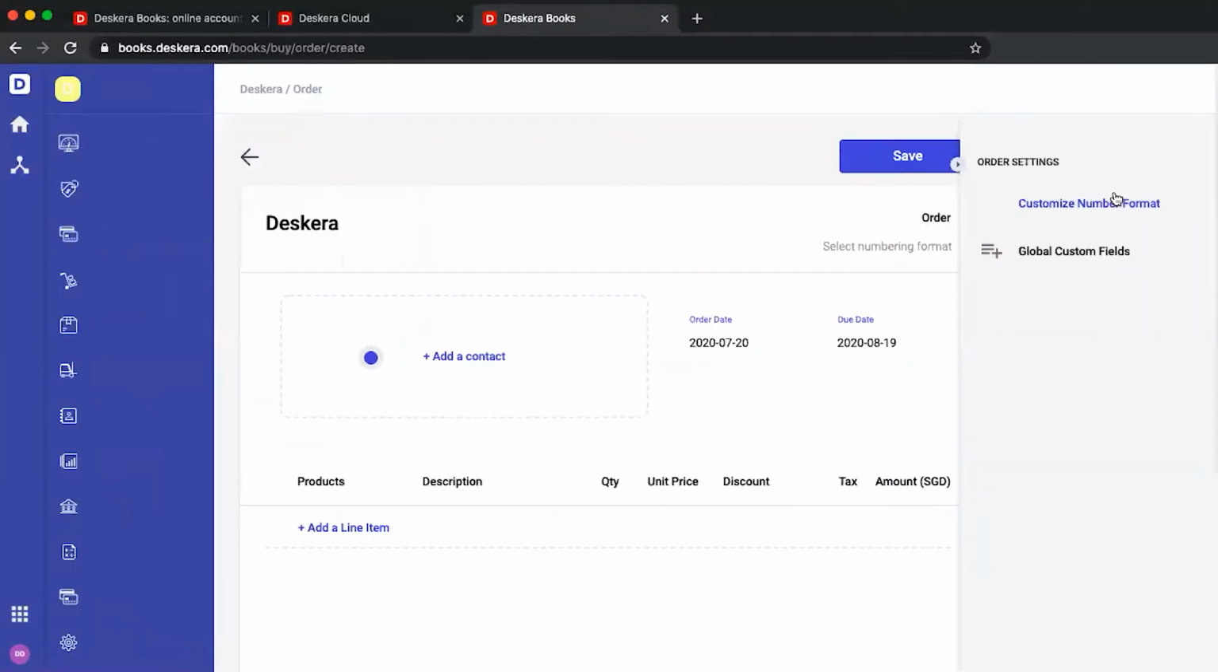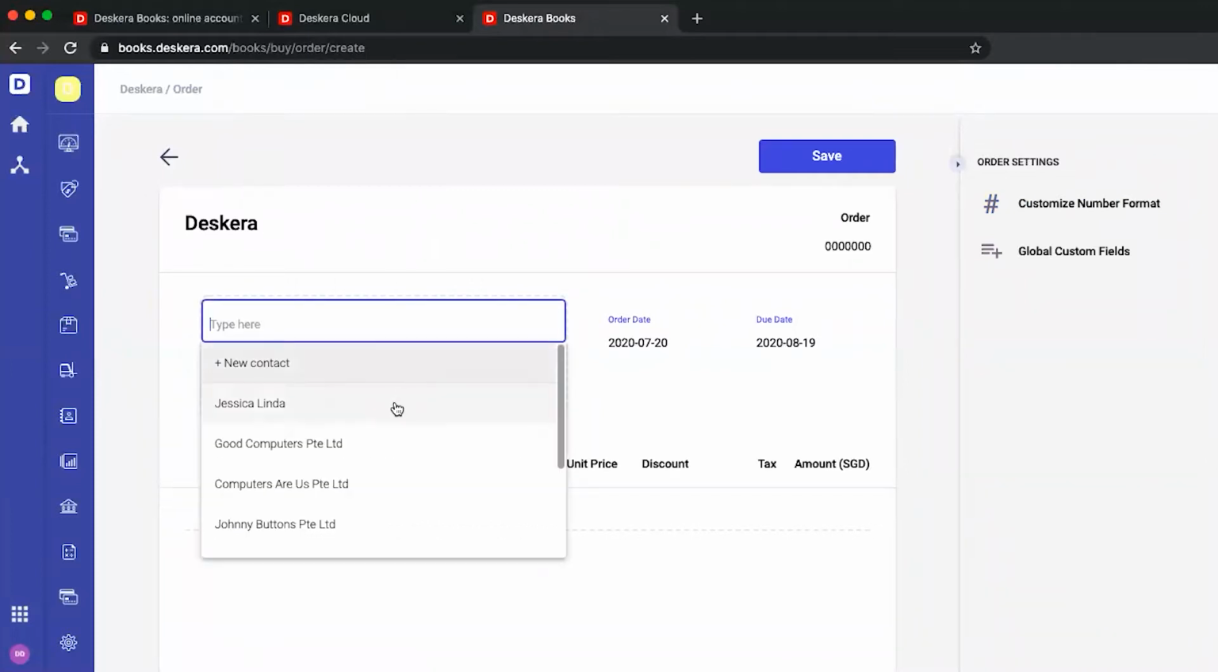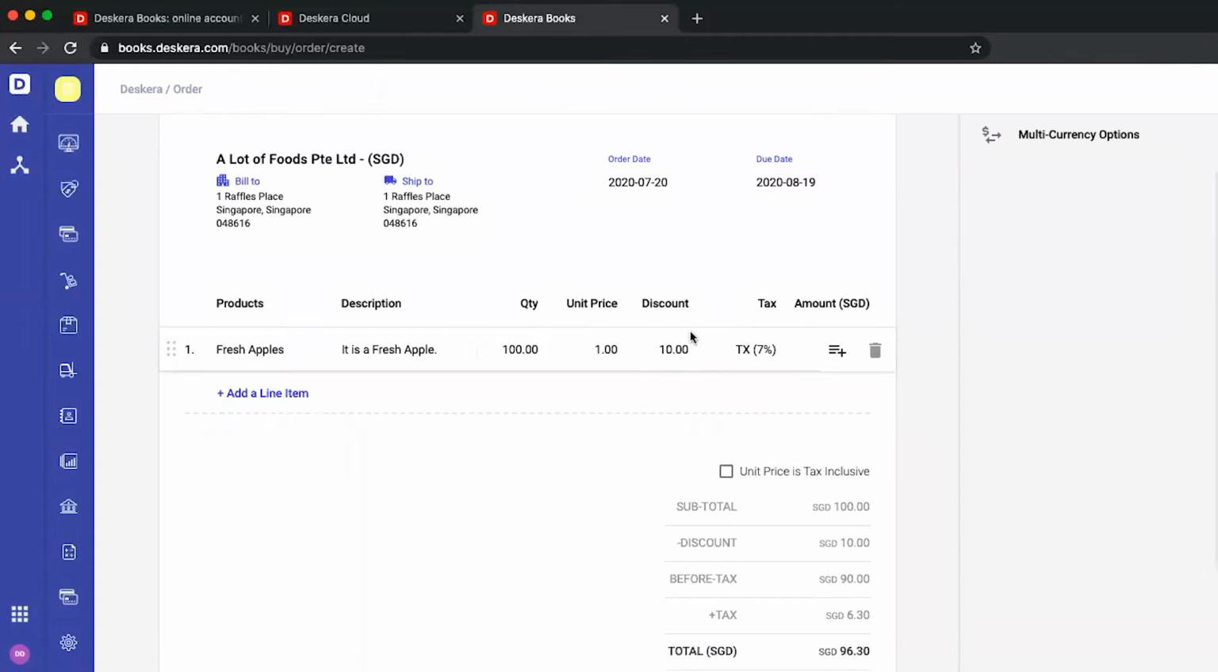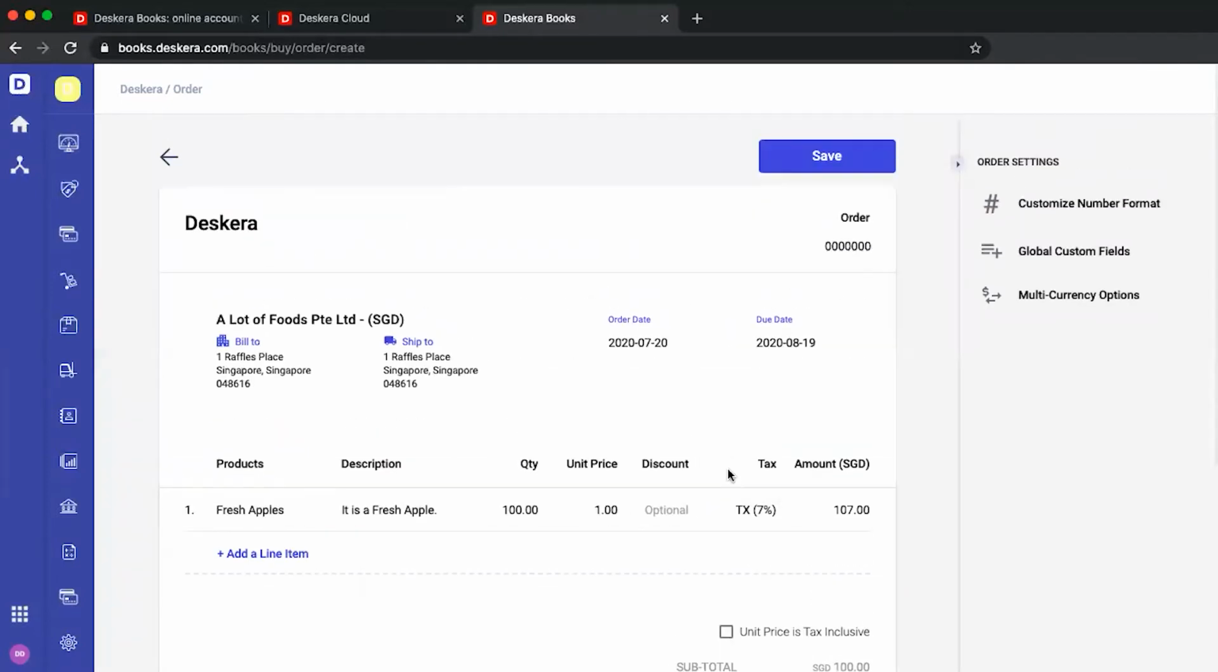Let's click new order. Inside here, I can add my contacts, add in a line item, input the quantity, change the unit price if required, input the discount, and I inputted 10 as just 10. It becomes a flat discount. If I put a percentage, it allows for percentage discounts. I can also check the box for unit price is tax inclusive.